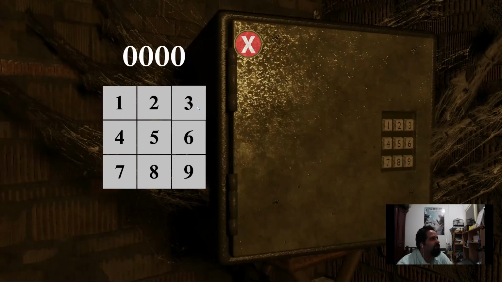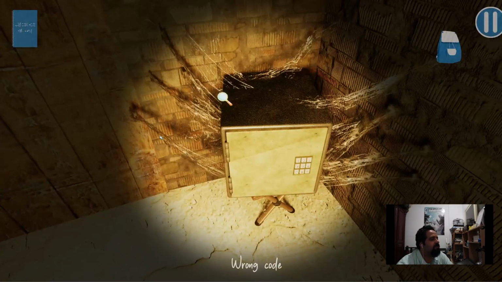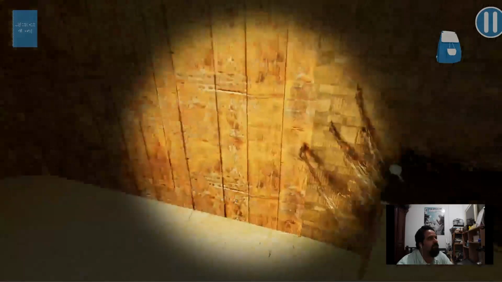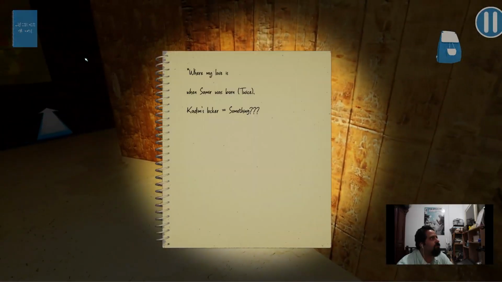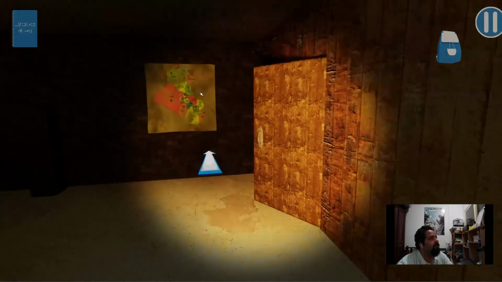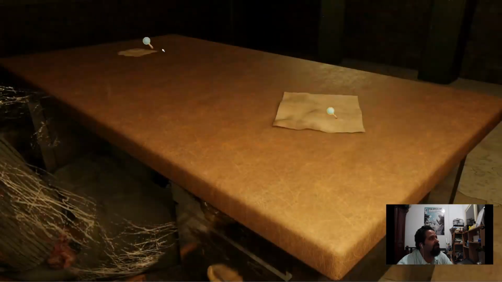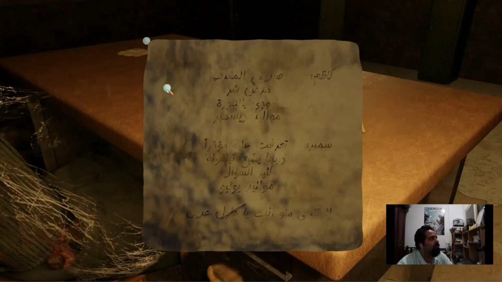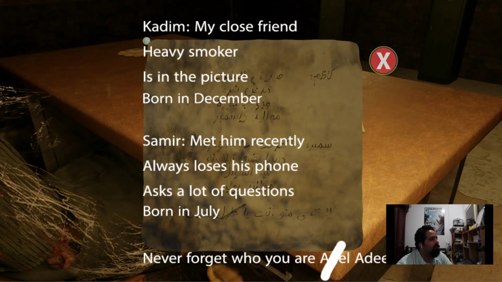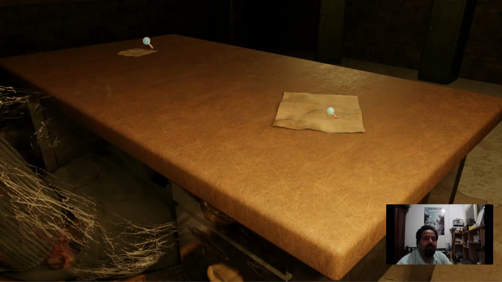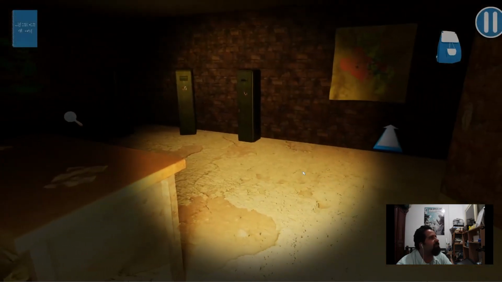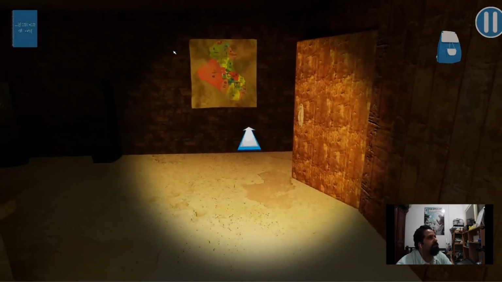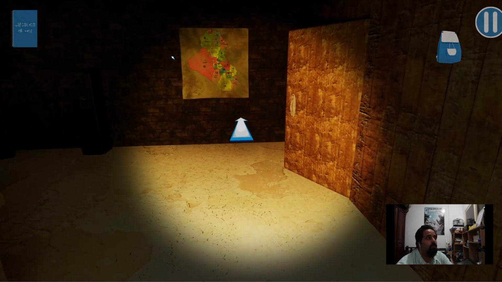So the safe, if we enter any random number, that's the wrong code. So how do we get the actual code? Where my love is, when Samir was born twice, and Kadim's locker. So we already know that Samir was born in July, like me. So the 7th month of the year, twice. So either 7/7 or 1/4.